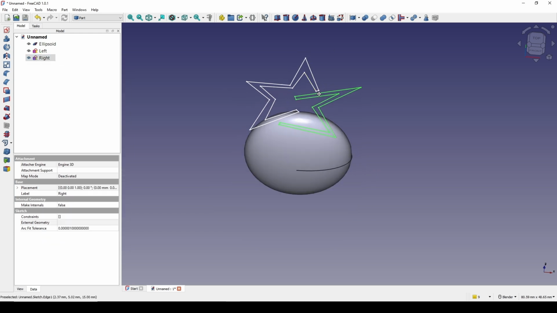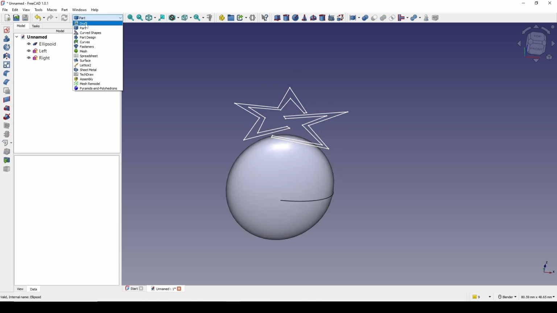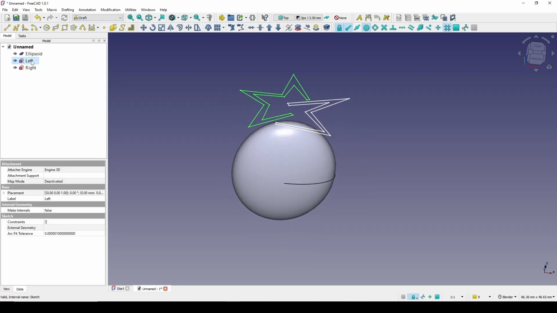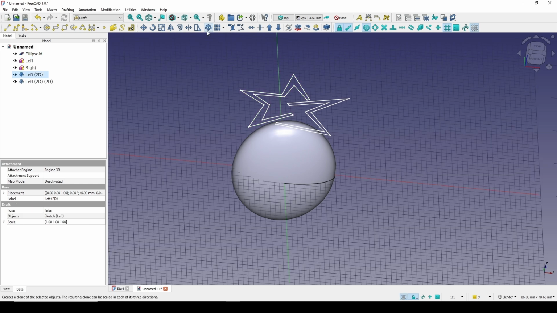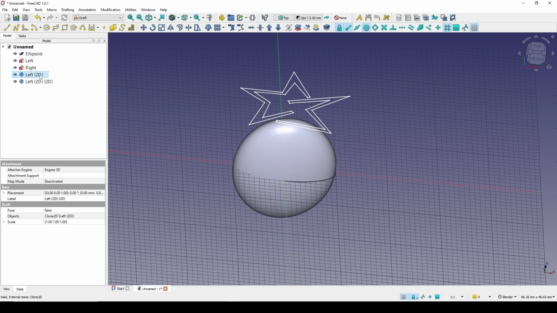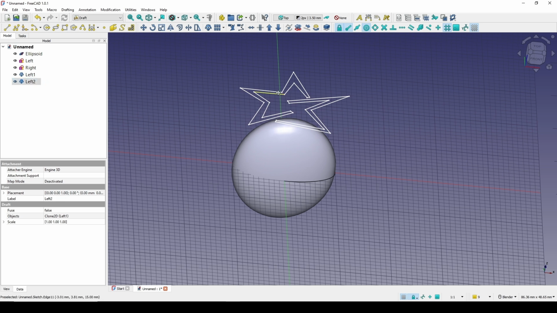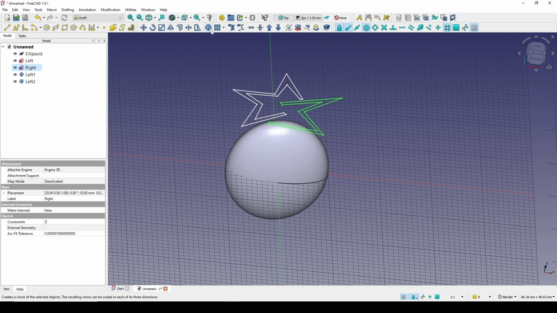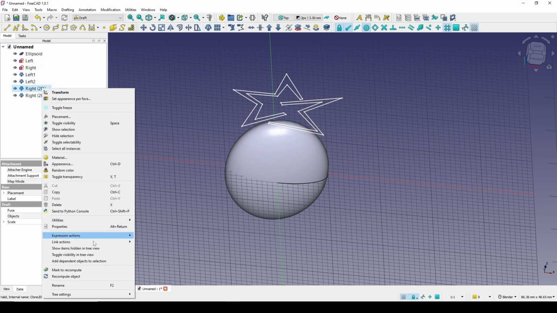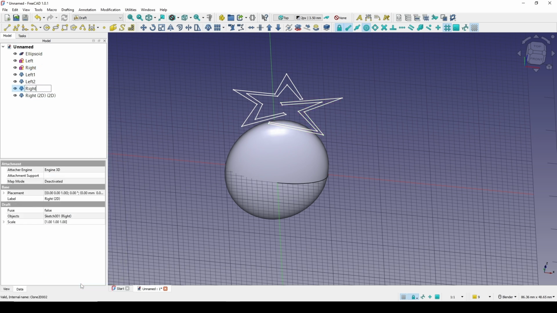Now I go to the Draft workbench. Click on the left. Go to create a new clone. I create two clones based on the left and rename them in order: left one and left two. Doing the same with the right, create two new clones and rename them in order.